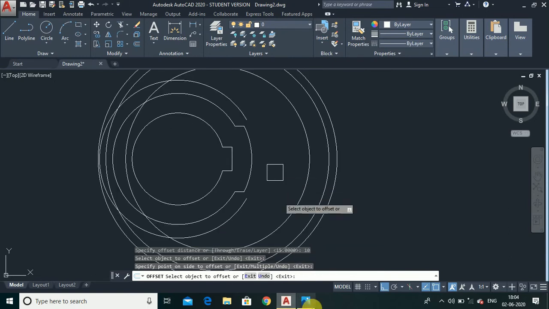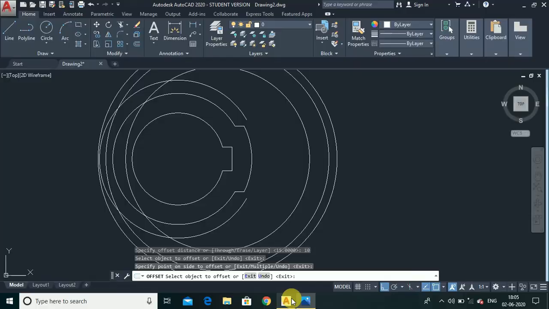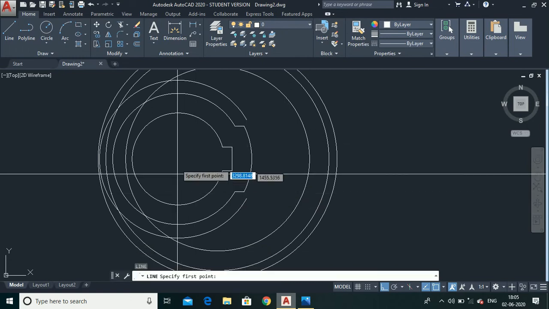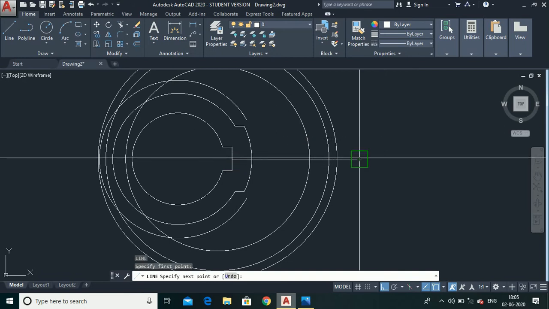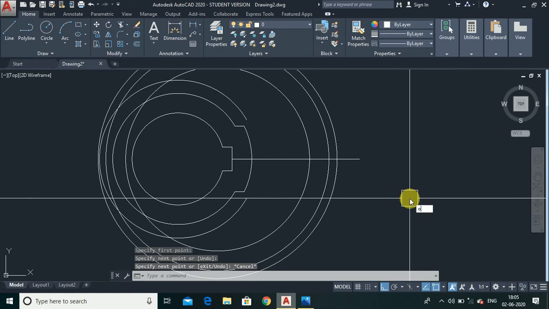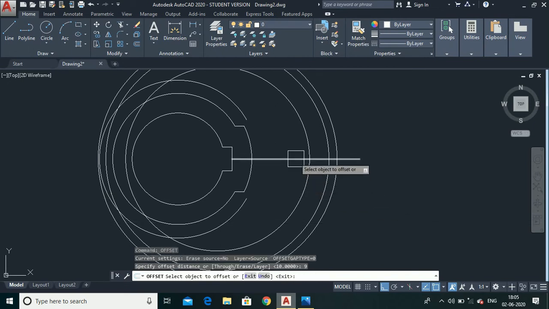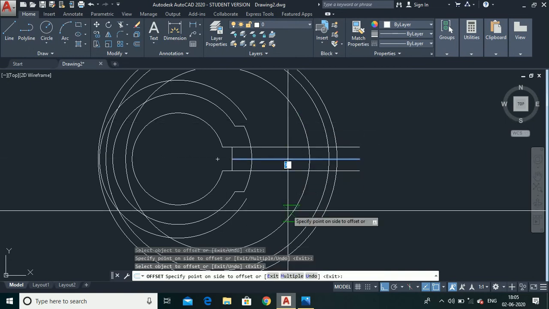So that's all. Another thing to note is this length, that is 18 from the center point. So for that I am going to make a line from the center point like this, and now use the offset command. Set the offset as 9. Select this line and place it here. Now similarly select this line and place it here.